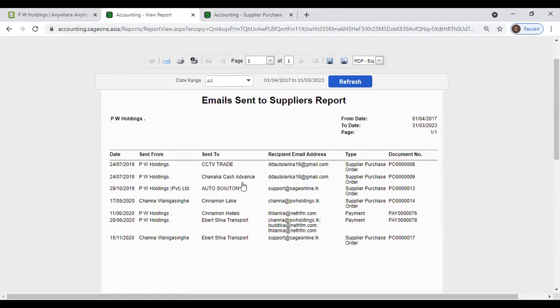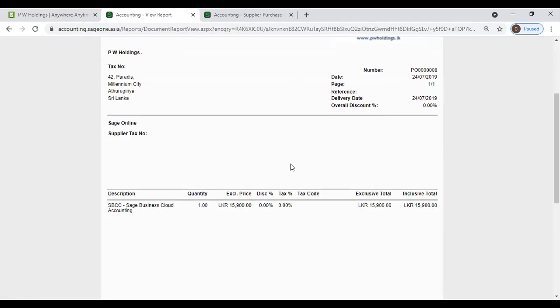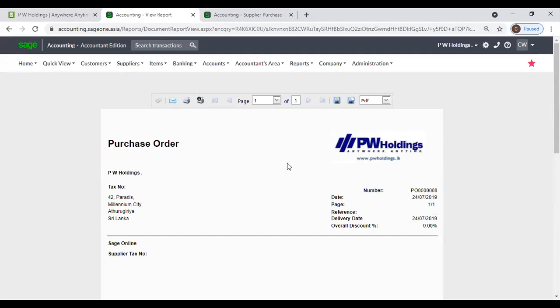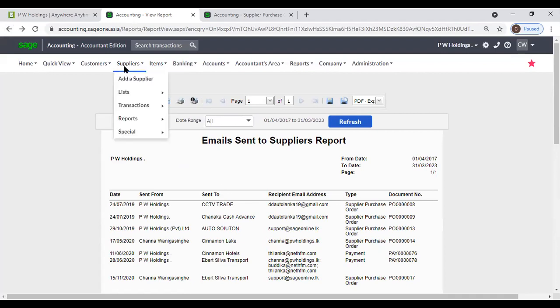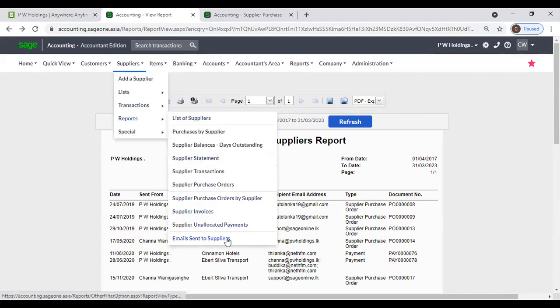Right, now you can see the date you sent that email, sent from, sent to, supplier name and recipient email address, type of the document, and document number. This is a purchase order, and also you can click this link and view the transaction. By clicking that document number, you can view the source document. Right, like that, you can generate the emails sent to suppliers report.